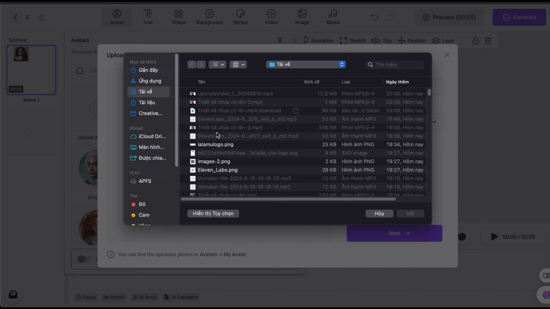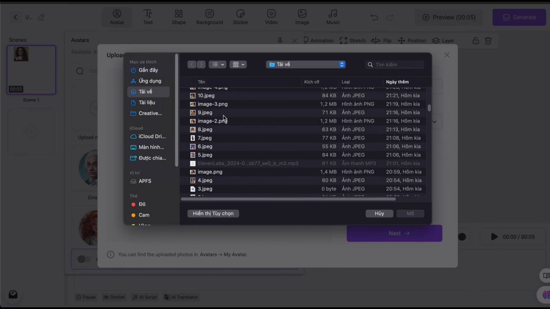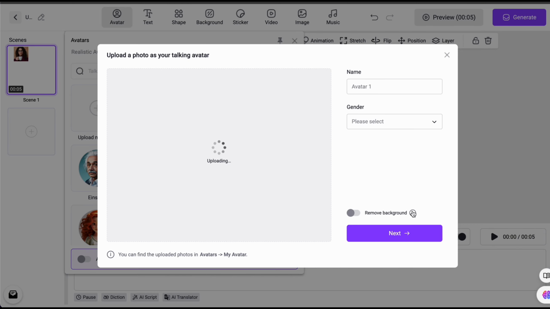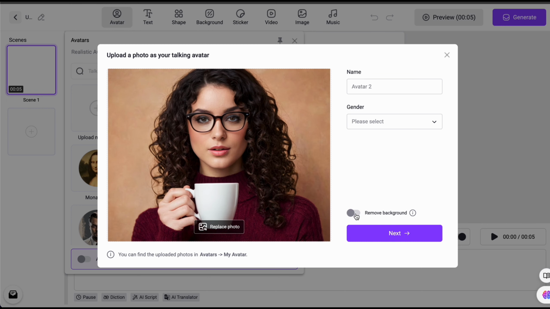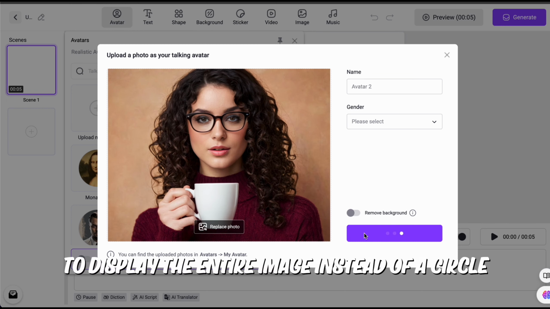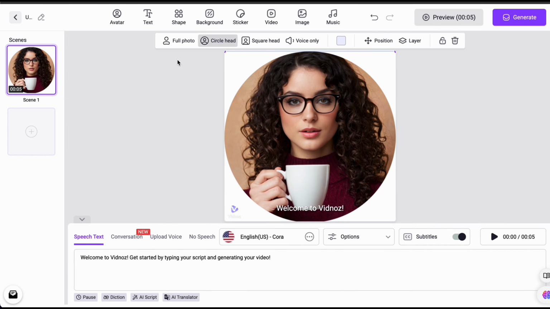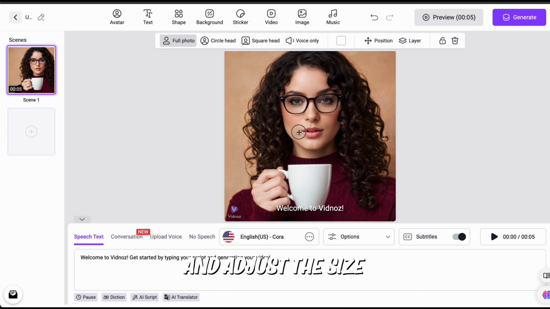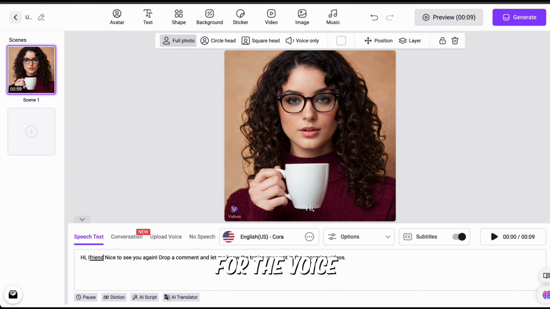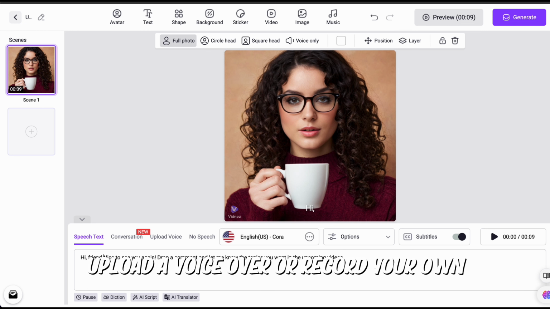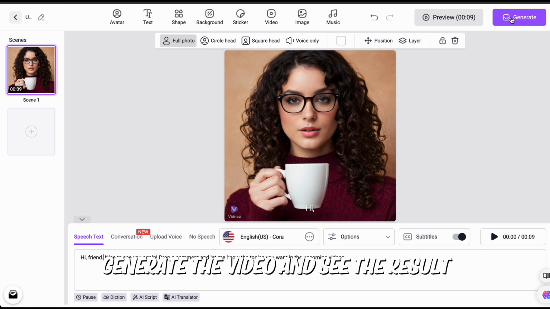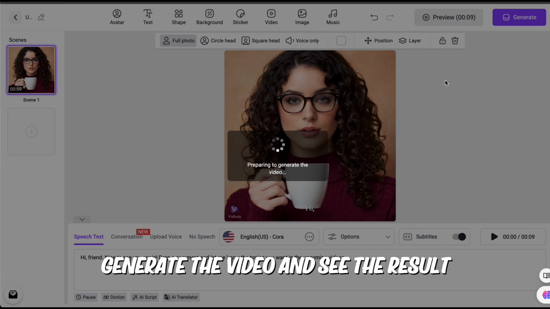Finally, let's upload the image and voiceover to Vidnose AI and see what it generates. By default, it removes the background, but you can turn off this feature if you prefer. To display the entire image instead of a circle, select Full Photo and adjust the size. For the voice, you can type in a script, use their preloaded voices, upload a voiceover, or record your own. Generate the video and see the result.